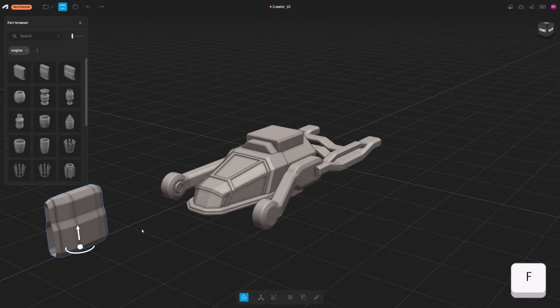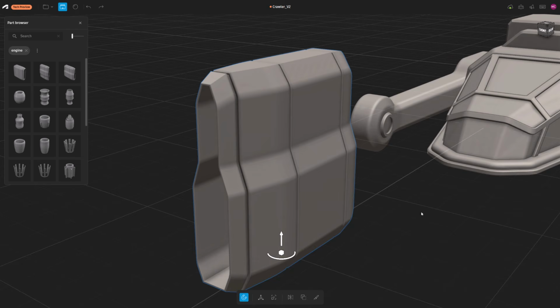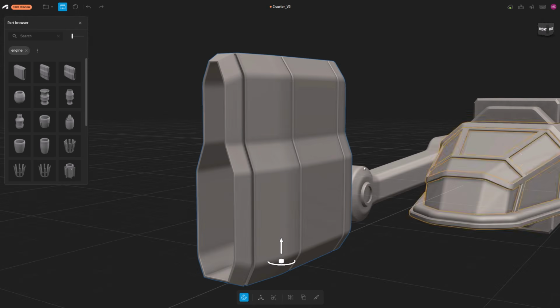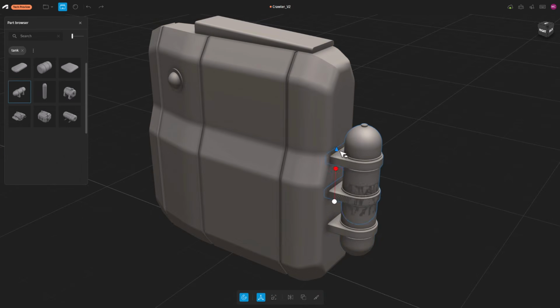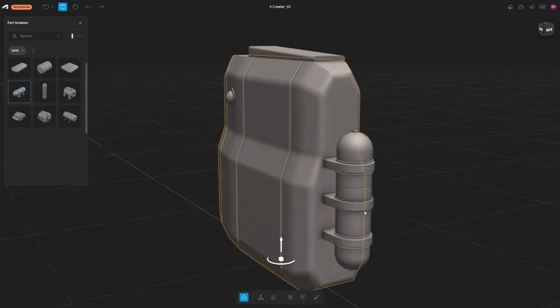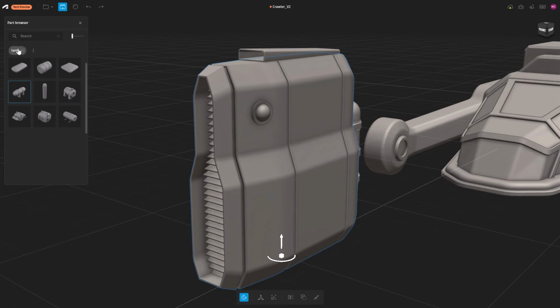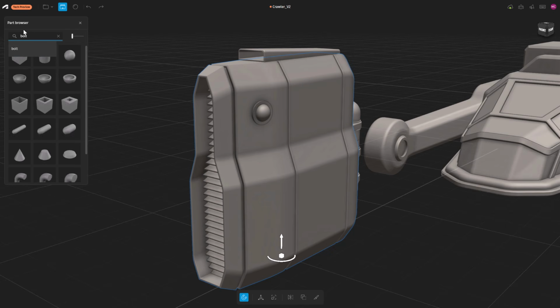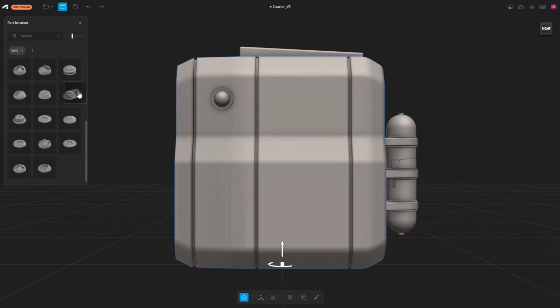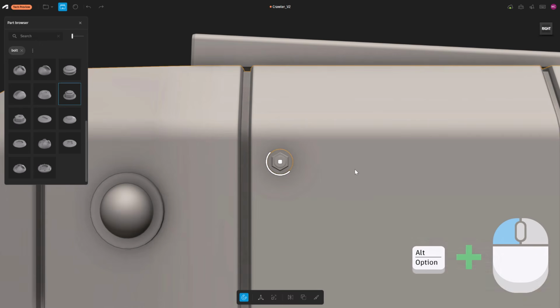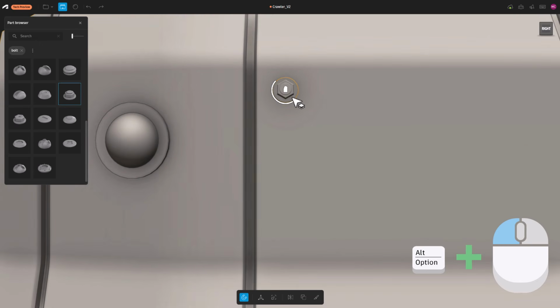The first thing I'm going to do is frame the part I'm working on. Then it's just a matter of dragging in some parts and sticking them to the engine. So far, I like where this is going, but now I want to add some bolts around the perimeter. Rather than dragging a bolt in and shrinking it down like 24 times though, I can be clever and just alt-drag one bolt to duplicate it over and over.